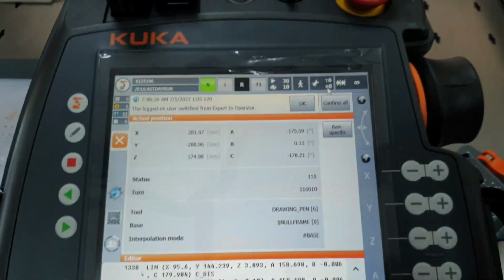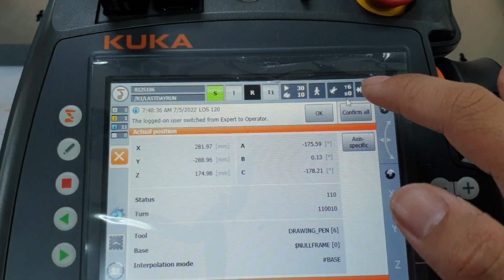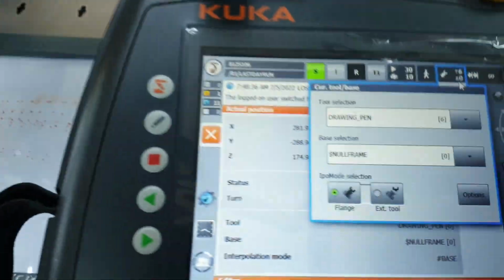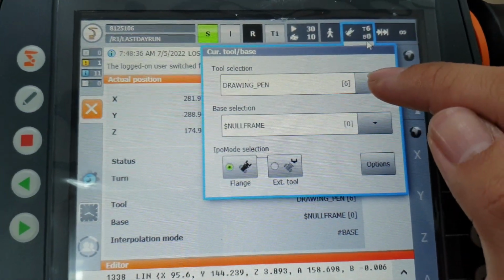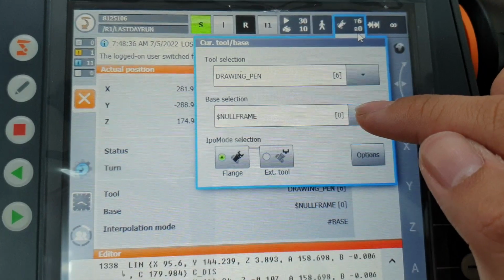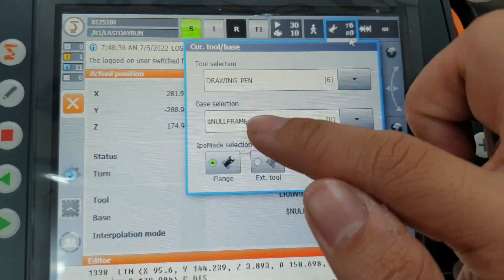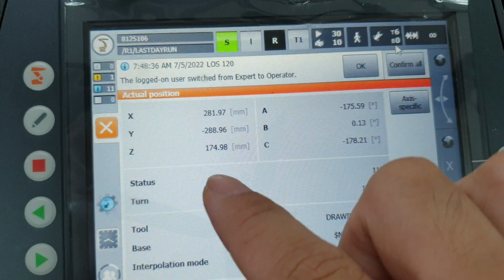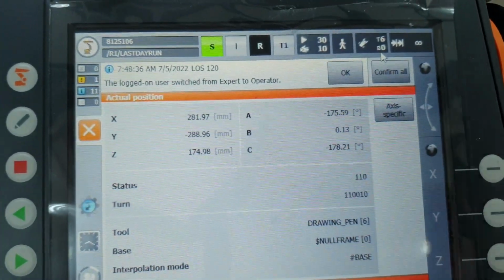Okay, and then we have to make sure that we select the tool that we have calibrated for this, which right now is tool number 6, drawing pen, and for the base selection we have to use null frame, so that it can calculate based on the world of the robot. Right now we just need to record the X, Y and Z positions to SproutCAM.